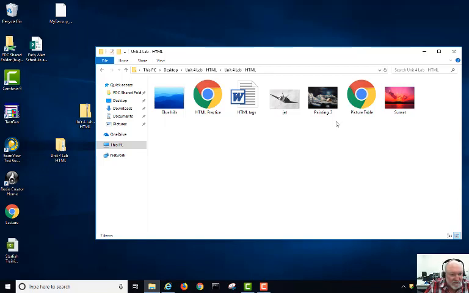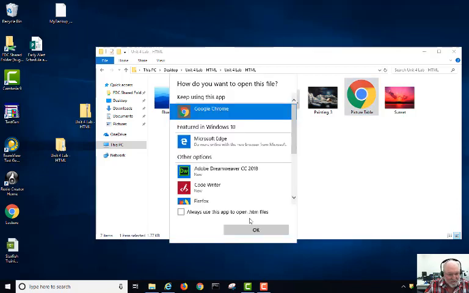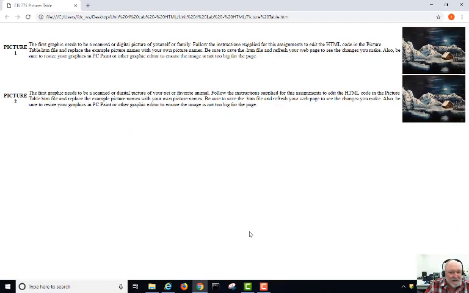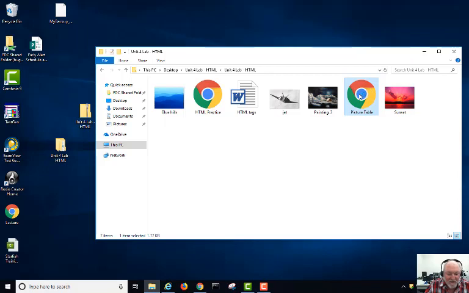For the first task, you're going to be required to open up the picture table file, and it looks like it's going to open up in Chrome by default. We'll go ahead and open that up, and you'll see that it looks like this. When you're done with this task, you're going to be inserting your own pictures in here instead of this painting that I did.